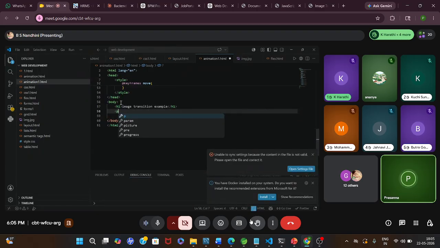See, I have told you, right? First, you have to write the HTML code, then write the style code. So it will be good practice. Don't write the CSS code first. First, write the HTML code, then apply the stylings through CSS. Don't do that again.